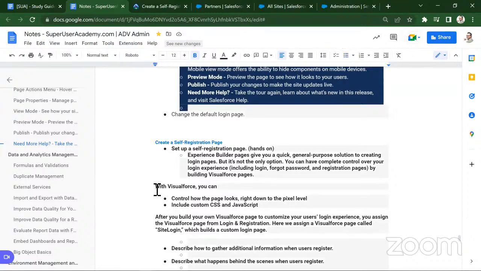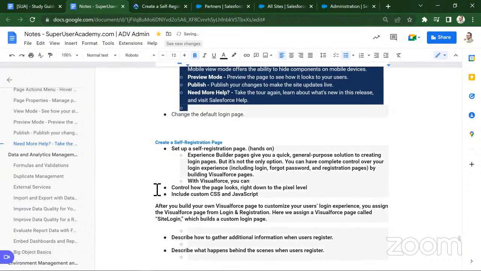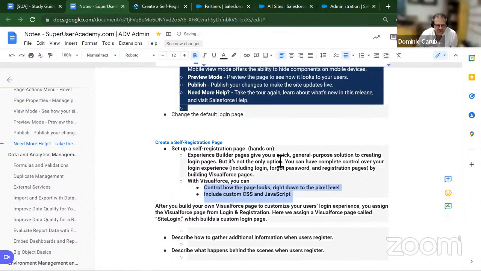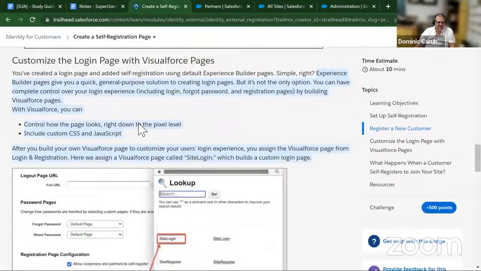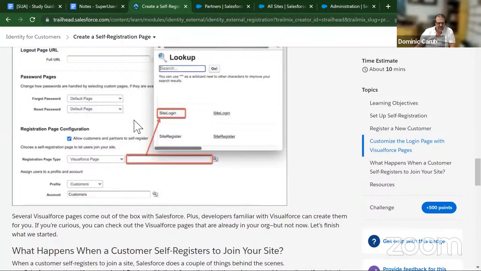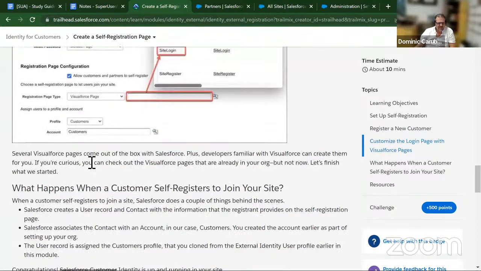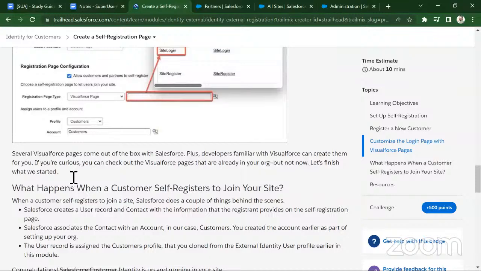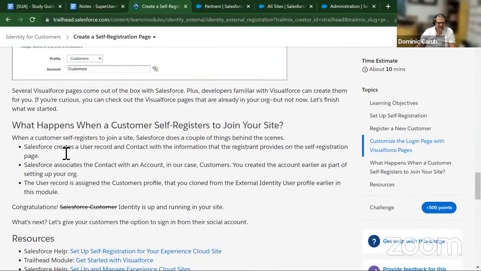So, and what are we doing now? Customize your listing with Visualforce pages. I was just looking at that and taking some notes because I want to look it up again, maybe. So, that was very great for you. If you're curious, you can check out everything that already exists. Yeah, they don't want us to do it. Now let's finish what we started. All right. What happens when a customer self-registers? They get a user record. What happens when a customer self-registers?